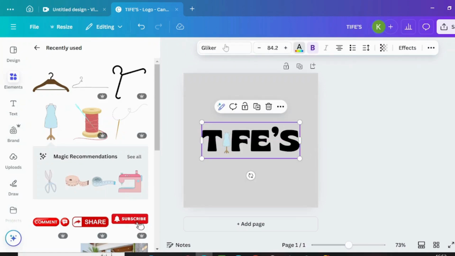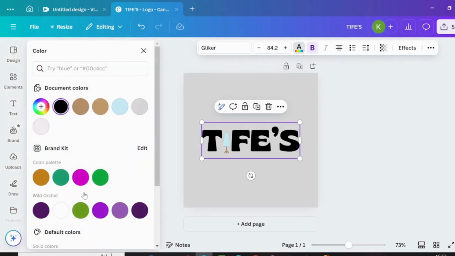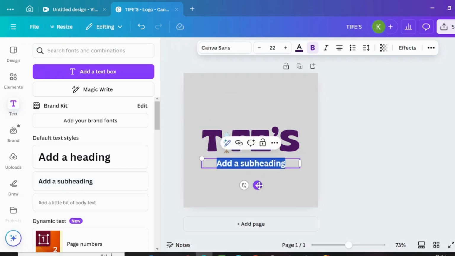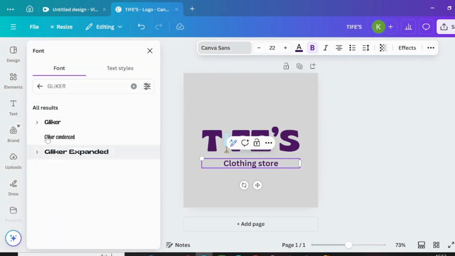The color of the brand is purple, so I need to actually work with the color of the brand. So I went ahead with this color. Go to text and add a subheading. Then for this subheading, you're just going to put in clothing store. Just type in clothing store and then change the font also to Glacial. You don't want to use too many fonts, so you're going to reduce it to 19 thereabouts. So I love it with this purple.